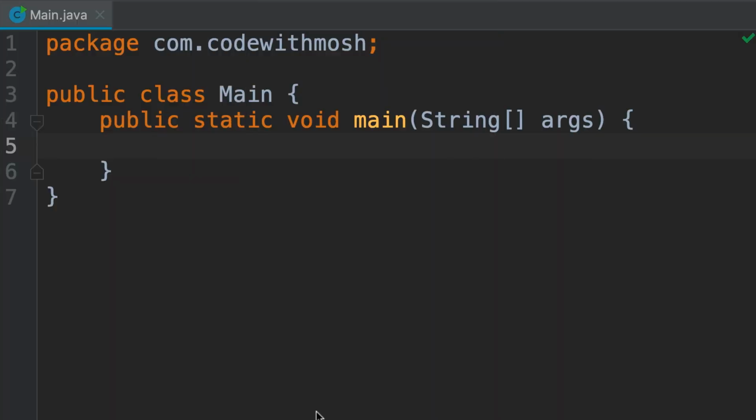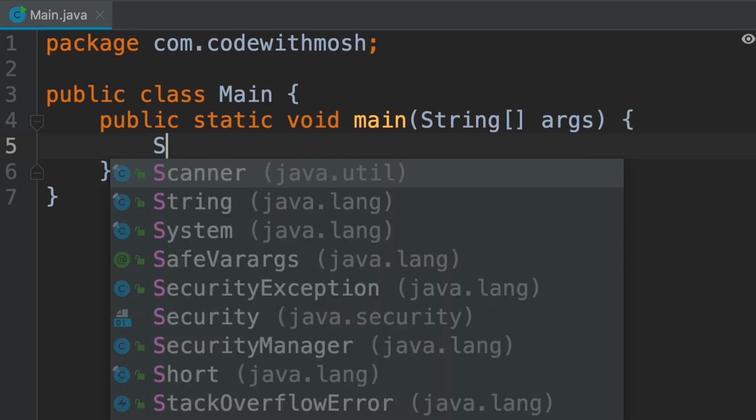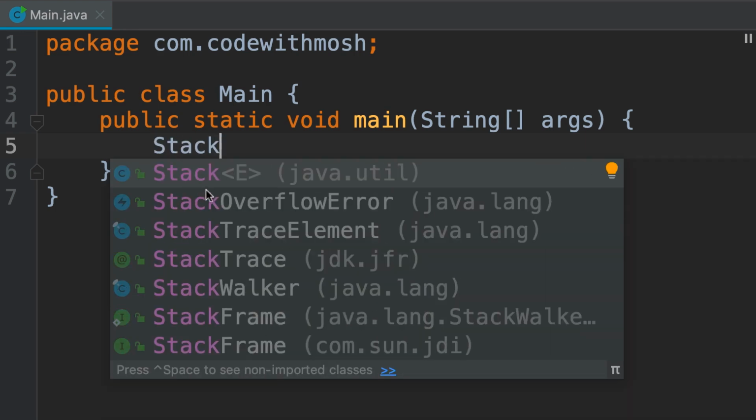In this video, we're going to look at the stack class in Java. This class is generic, as you can see, with these angled brackets. That means we can store any type of objects in this stack. We can store integers, characters, strings, custom objects, and so on. Also, this class is declared in the java.util package, just like the other data structures you have seen so far.